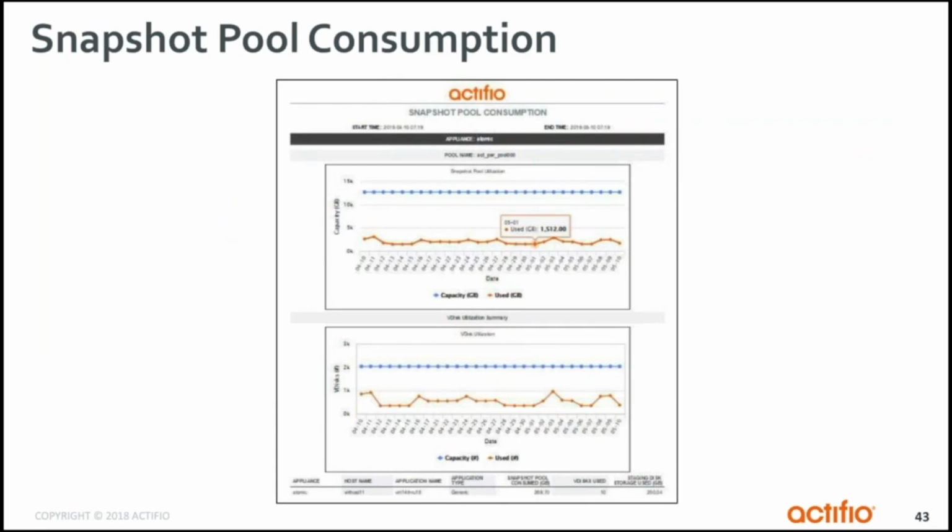Pool consumption. This is actually one of the graphs you can pull up on the desktop UI as well. There is a diagnostic selection on the domain managers page, and there are quite a few graphs there that you can go in and bring up there as well.